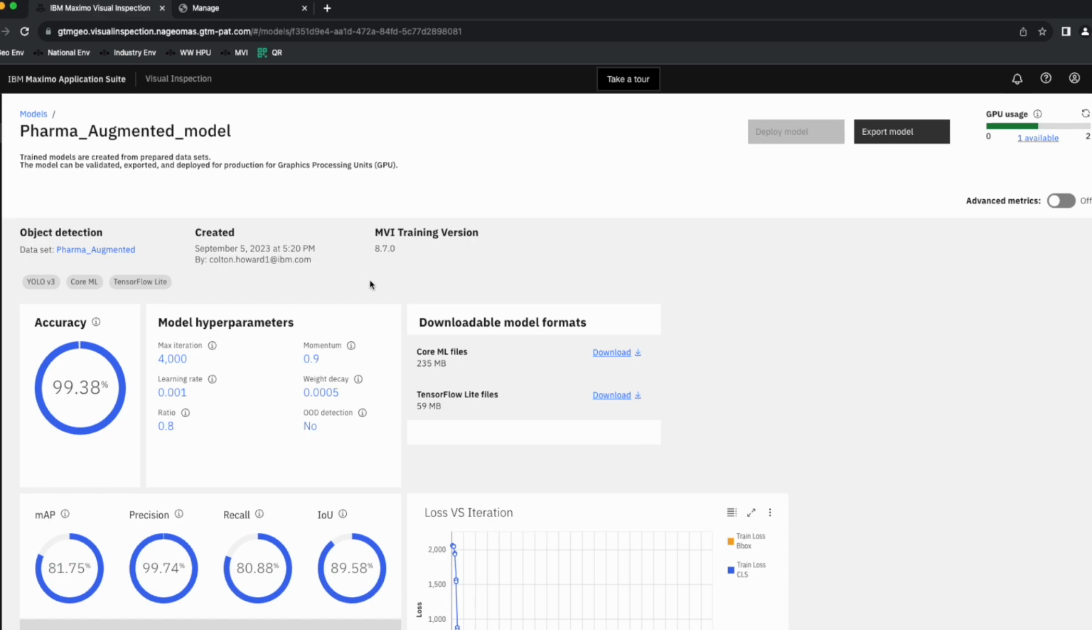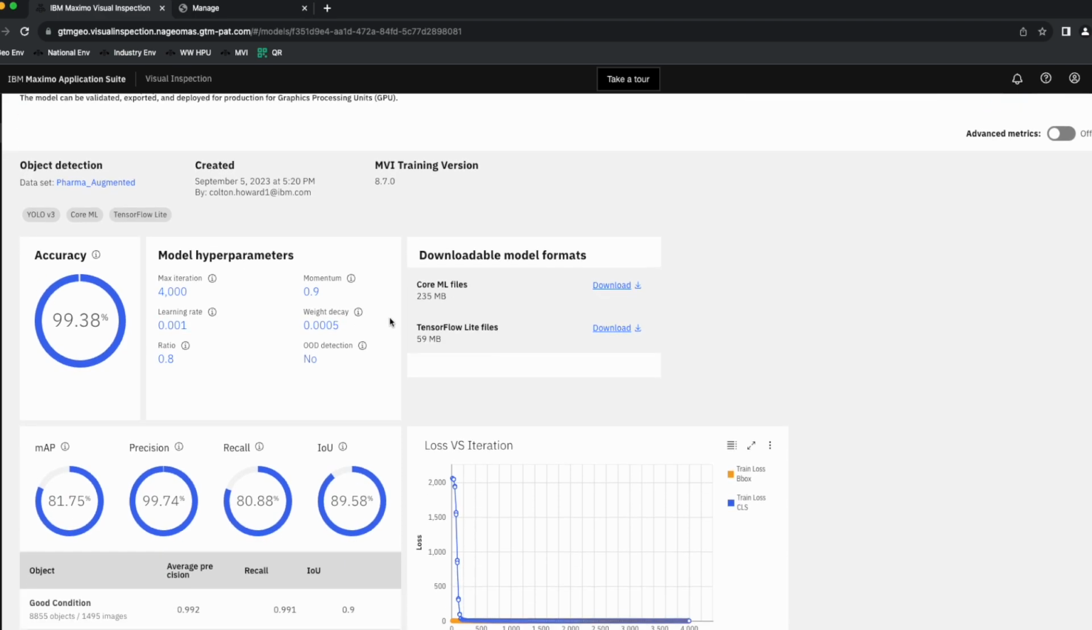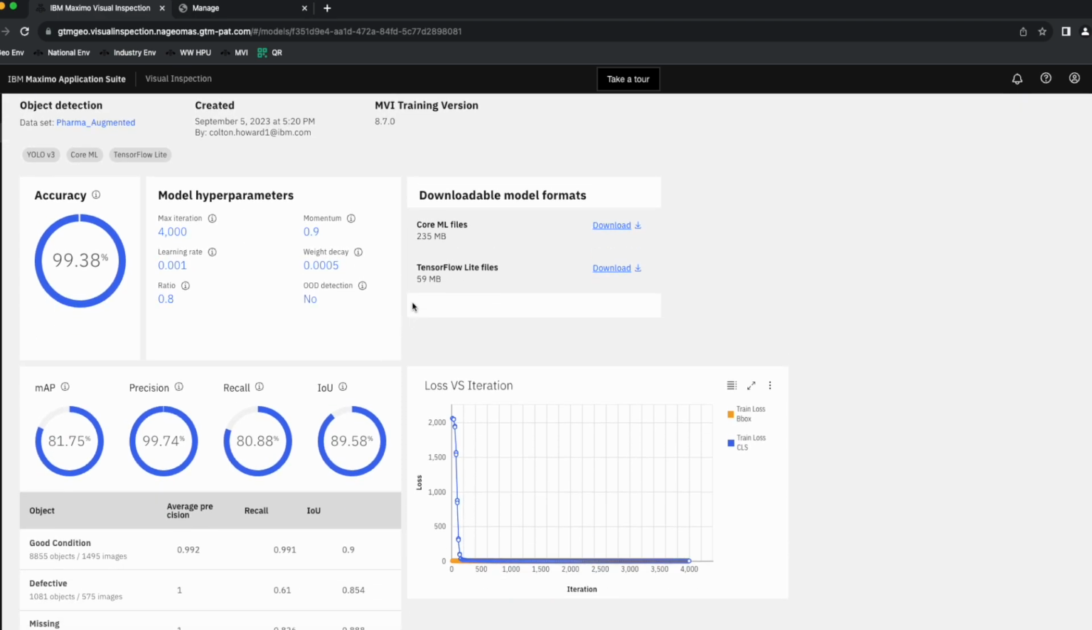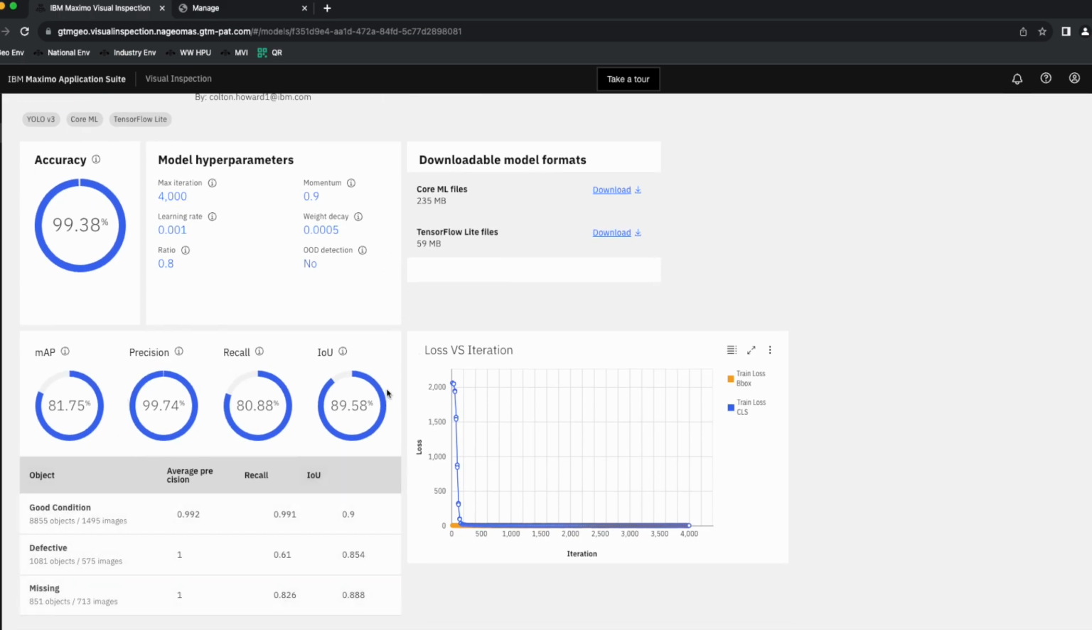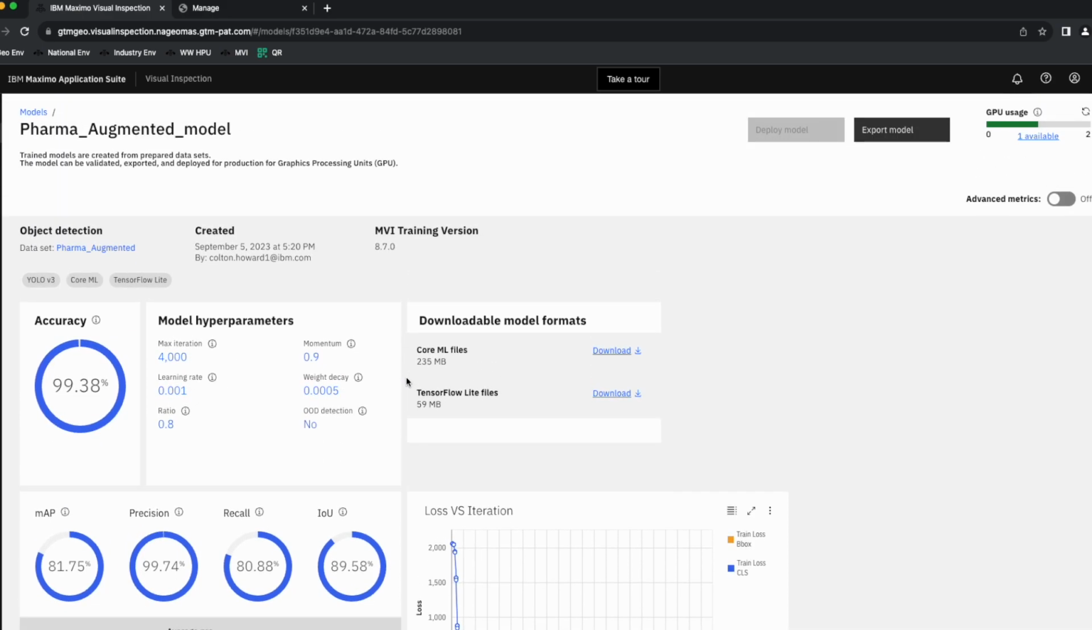So now that it's done training, again, it's going to take a couple hours for the model to train. It's going to show the accuracy of the model along with different hyperparameters. I'm not going to go through all of this, but what's really important as a quality engineer is if this is accurate or not. This accuracy score comes from the model training on a data set and then testing.